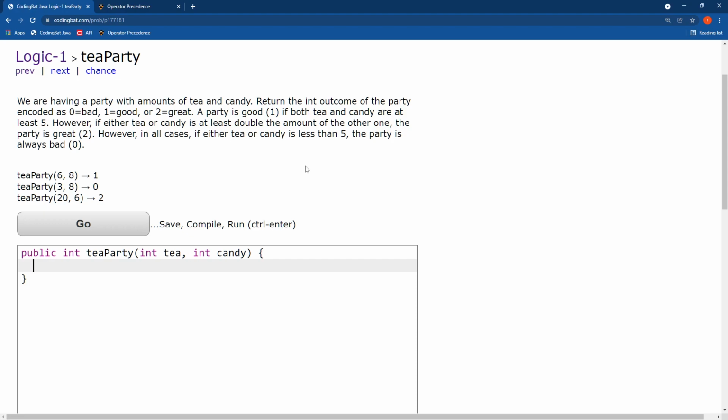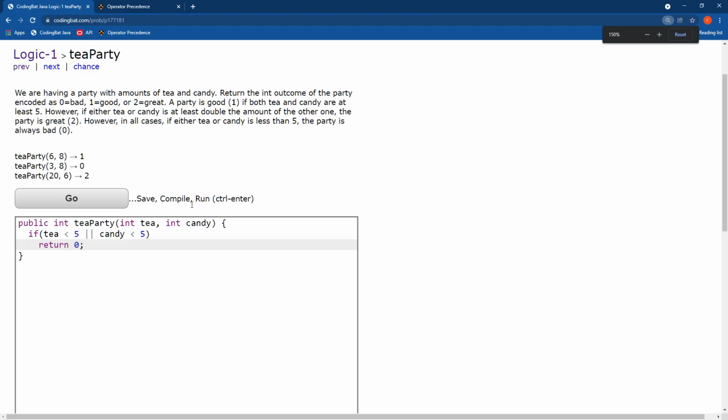Okay, so whenever I see something that says like "in all cases," then I like to just put that first and get that out of the way, because I know that trumps every other rule. So it says, in all cases, if tea or candy is less than 5, the party is bad. I'm just going to say return 0. This is too close for me. I need to zoom out. Okay, so we return 0.